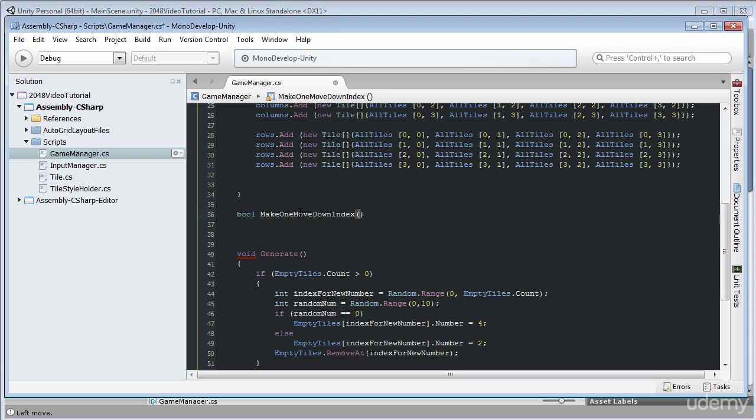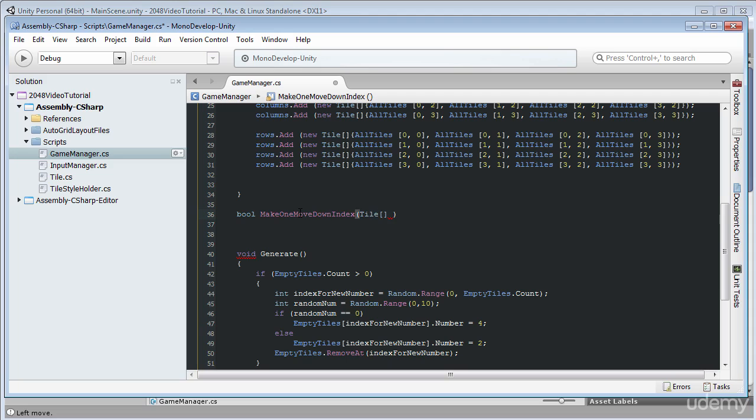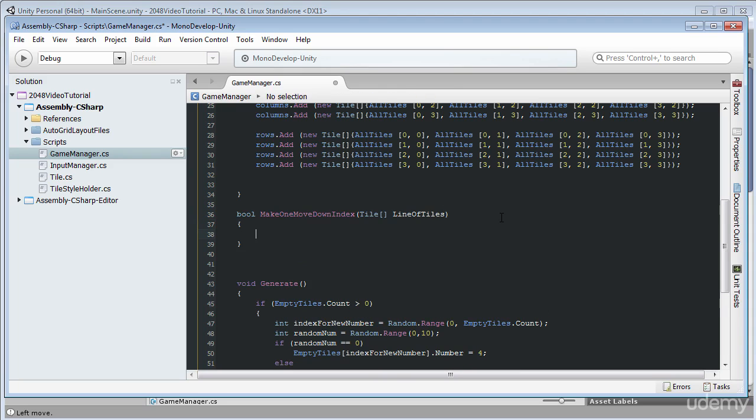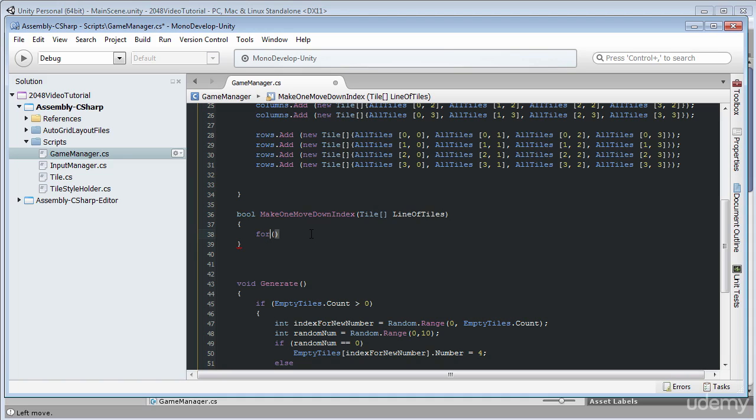And this method has to take one argument, so it's going to take a tile array which will represent in different situations either our rows or our columns, and I'm going to call it line of tiles, and I'm going to open and close these brackets. And the first thing that I would like to do in this method is I'd like to create a for loop that is going to iterate over all the tiles in our line.